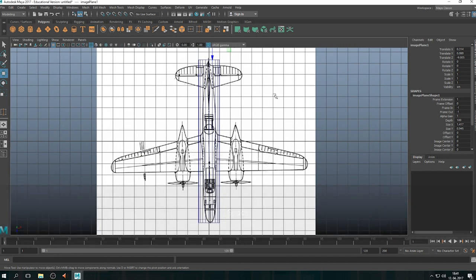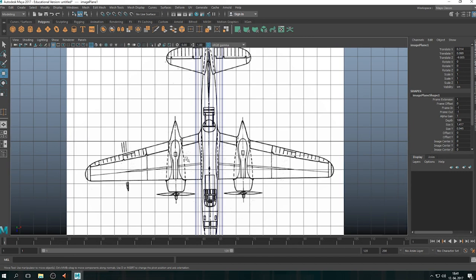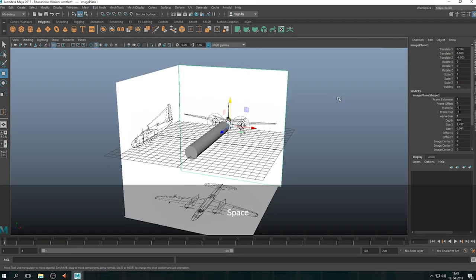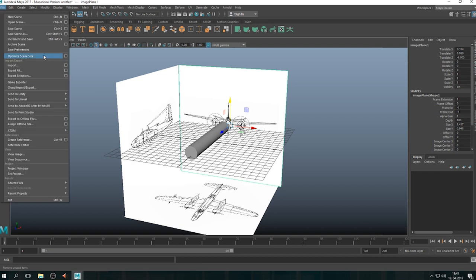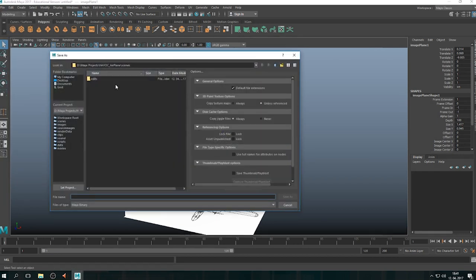And for now, I guess this is precise enough with these images. This image is not perfect. I already see it's not aligned perfectly. Okay. So far, so good. Let's do file, save scene as. And see, it takes me directly into my project and scenes.